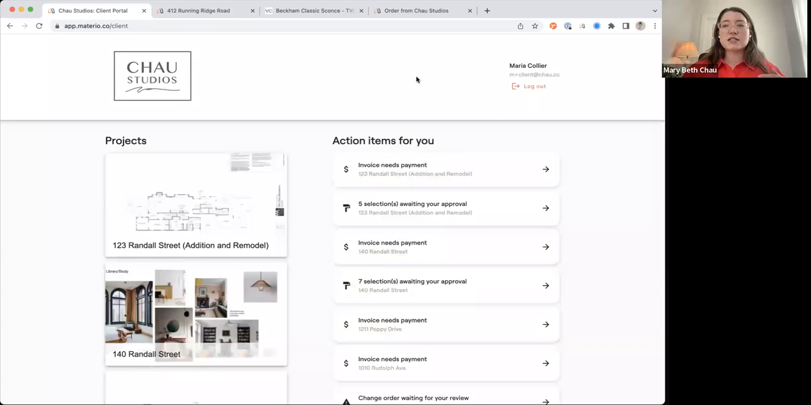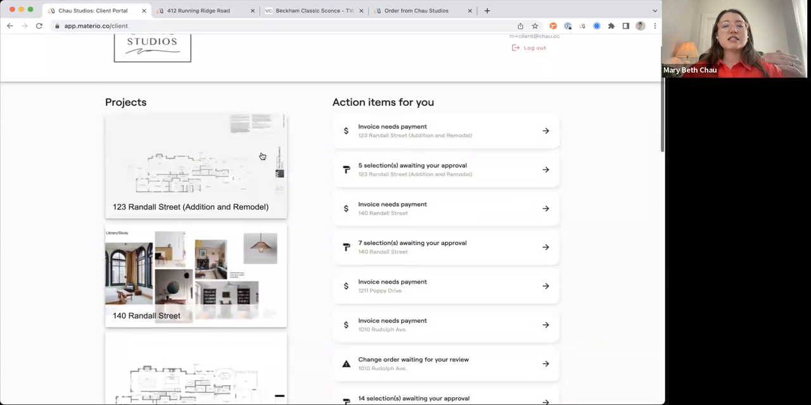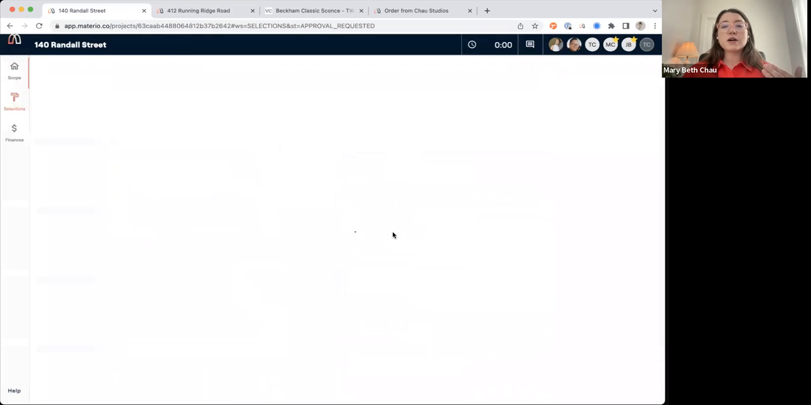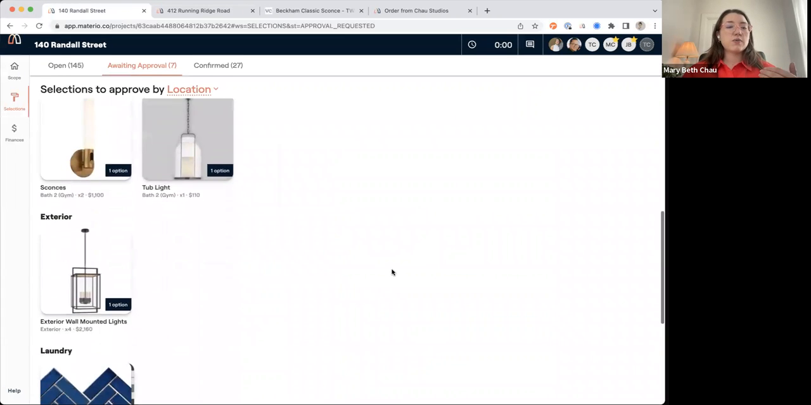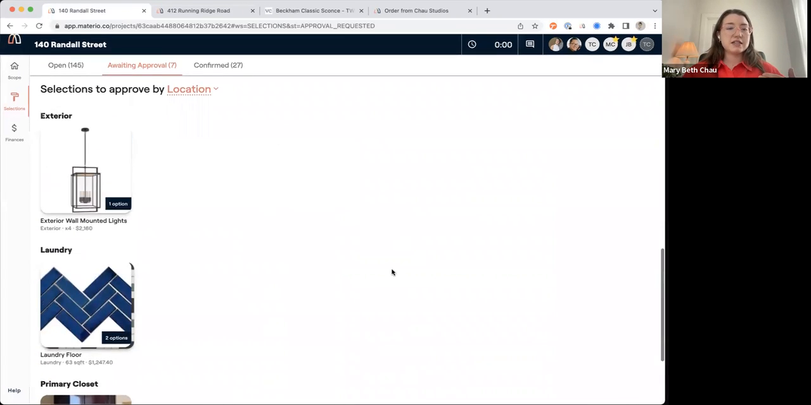This is what the client is going to see. You'll notice this client has multiple projects, but they're going to get a nice big view of your logo. So make sure you put that into your account. They're going to see a big thumbnail for their project, any action items that they might have. So if that's an invoice that needs payments, change orders that need to be approved, selections that need to be approved, if they click that, it's going to take them right to where they need to go. So you'll see it took my client right here to where they need to go to make decisions.